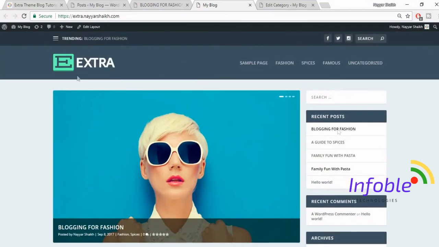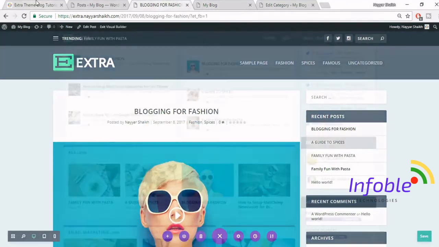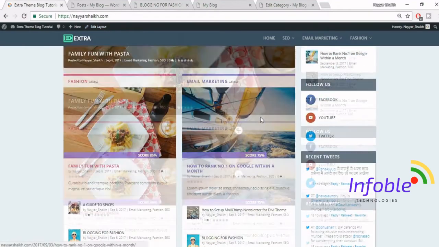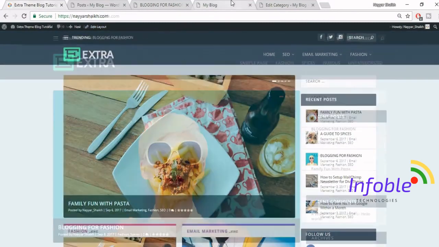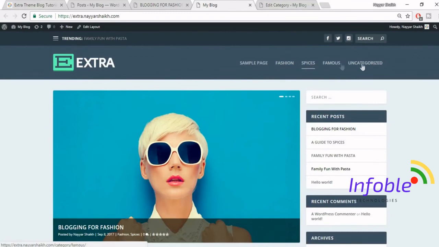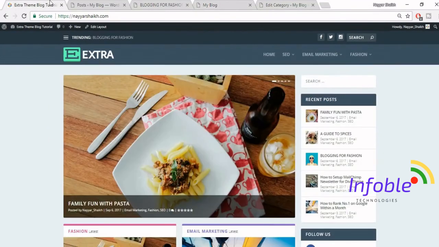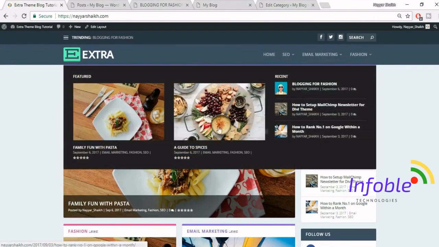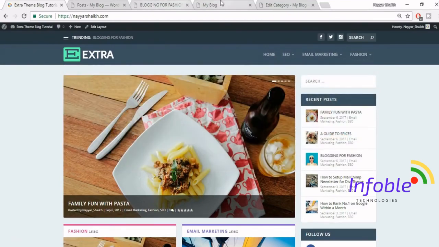Now let's change this header from here. As you can see, the header over here is very big, and here on the website the header is quite smaller. The menu is quite smaller. Here it is quite bigger, and also we have to create the mega menu like this we have over here. So let's do that.